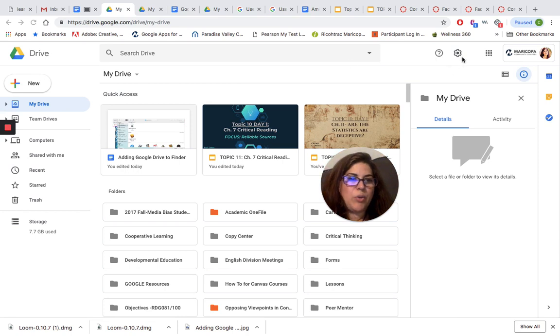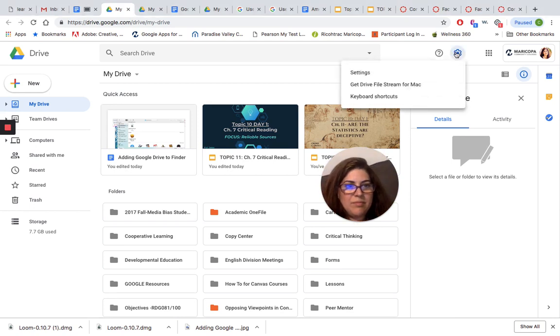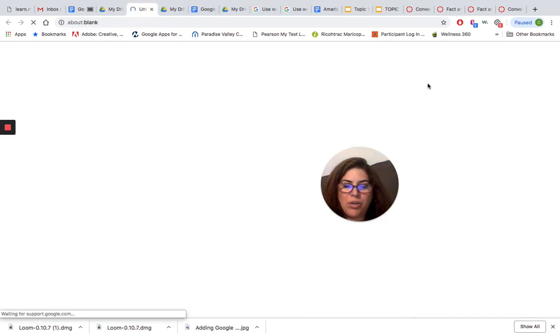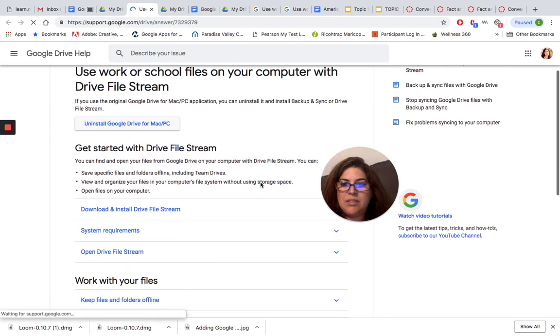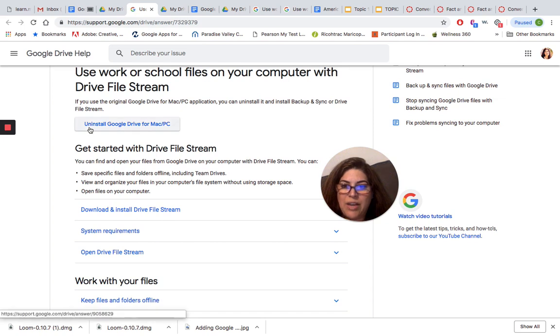And once it's open, I'm going to click on this gear icon. It says Get Drive File Stream for Mac. Drive File Stream has replaced Google Drive for newer computers, so I'm going to click there. Yours might say for Windows if you don't have an Apple computer. Now mine's already installed, which is why it says uninstall Google Drive for Mac PC.